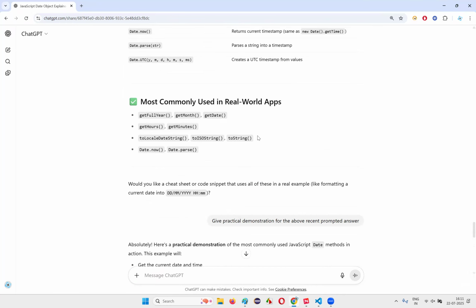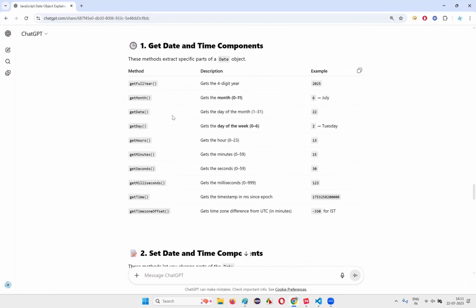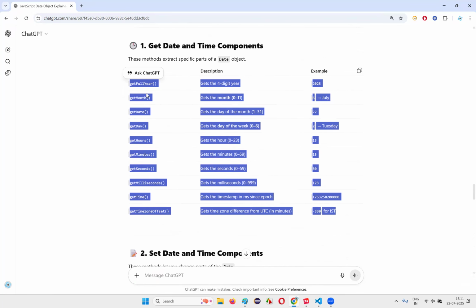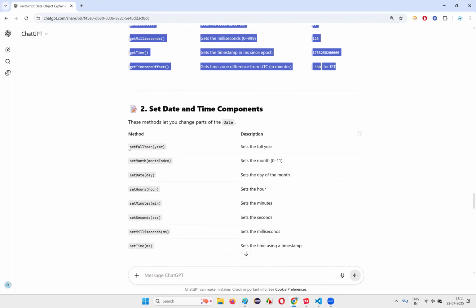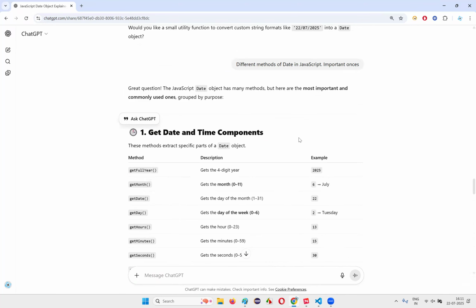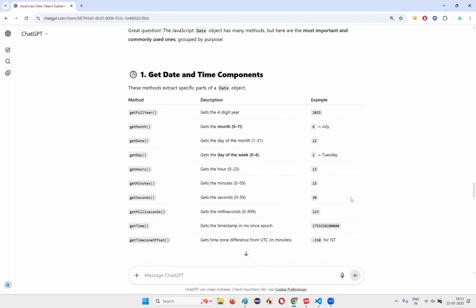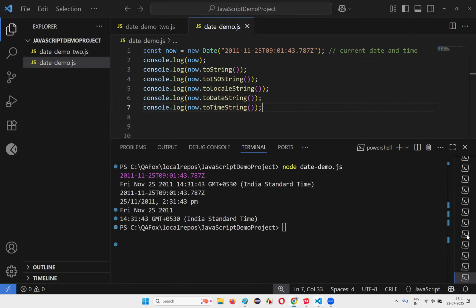Get and set methods are there. We have some get and set methods that we can use. First we can use get methods, and after understanding how to use them, we can try the set methods. Get is for retrieval, set is for updating. Fine, let's start with the get methods.